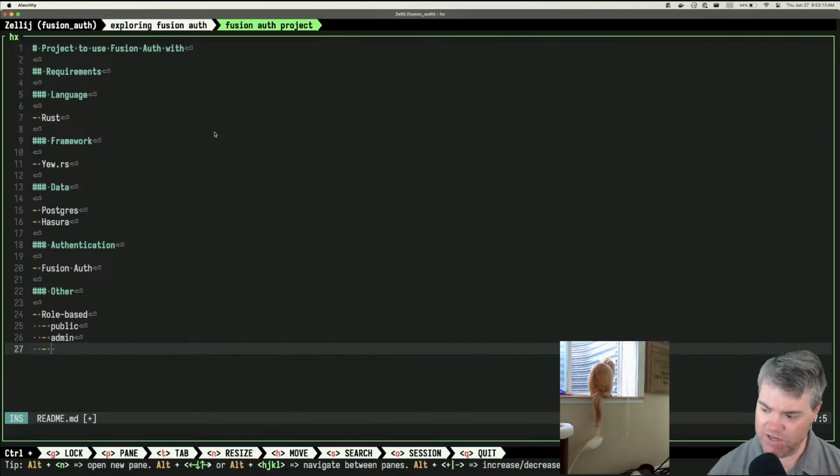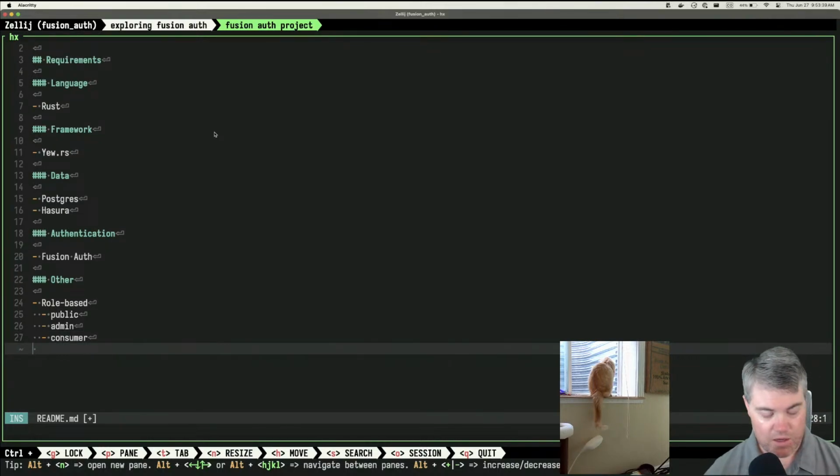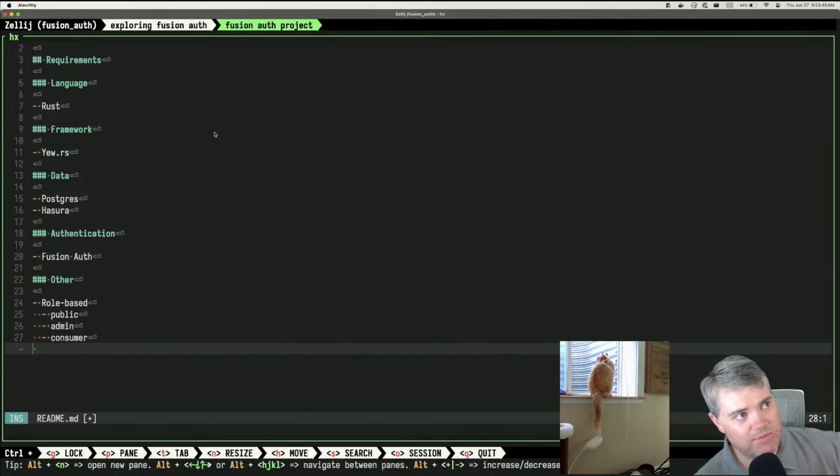I don't want to say user. I still use that too often. I want some kind of owner or something, somebody who is authenticated and is doing something. I'll just call it consumer for right now, but I want to change that based upon what we're building. Okay, so if we do role-based, there's that. We have Hasura type stuff, so I can do some authentication there.